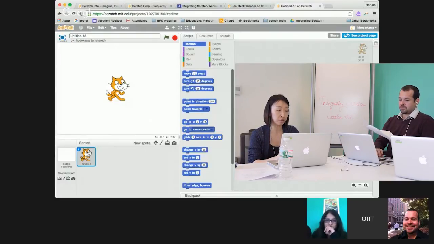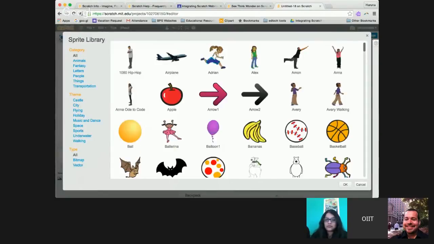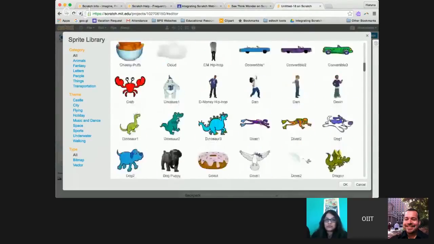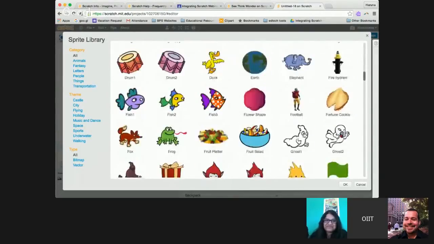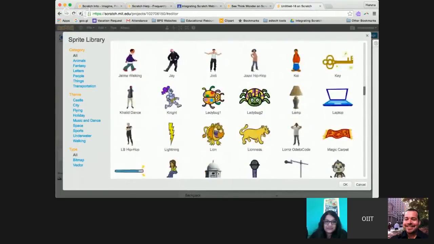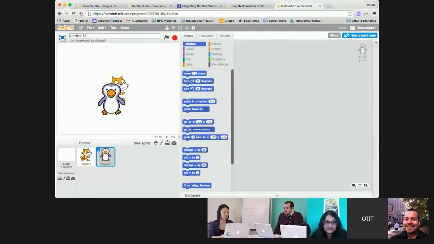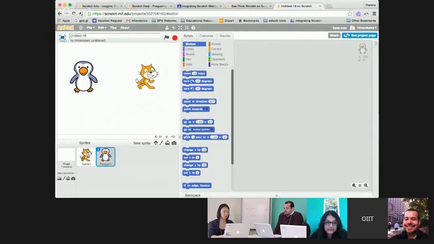So by default, you start with one sprite, which is this cat. But you can always add a new sprite. There are 4 ways to add a new sprite. You can add one from an existing library, and they have quite an extensive library of very random objects. Donut. Anything from a realistic-looking fortune cookie to a very strange ladybug to a flying carpet. So there are tons of different things you can choose from. I am going to choose a penguin. So now I have 2 sprites. And you can move your sprites around on your screen by just clicking on them and moving them around.